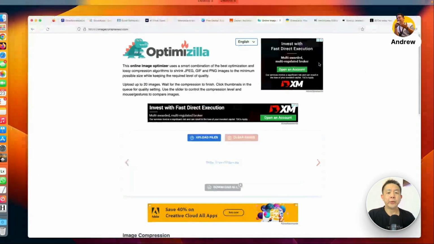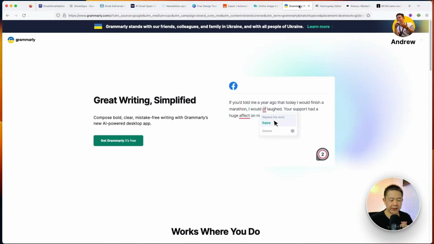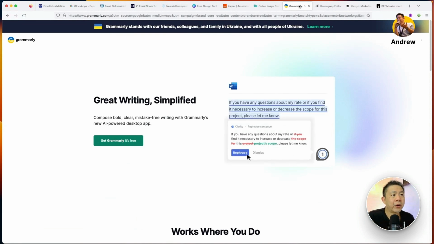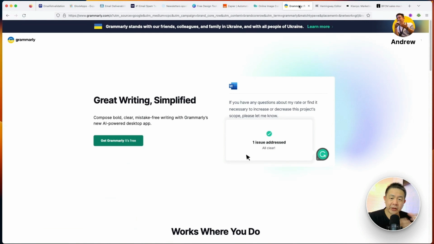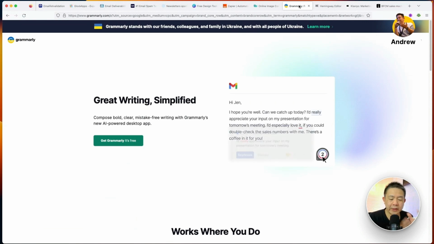Okay, so when it comes to writing, you probably have heard about Grammarly. It's a great tool. They have the free version and the paid version. The paid version has a few more features available. But generally speaking, even with the free version, what you want is this.